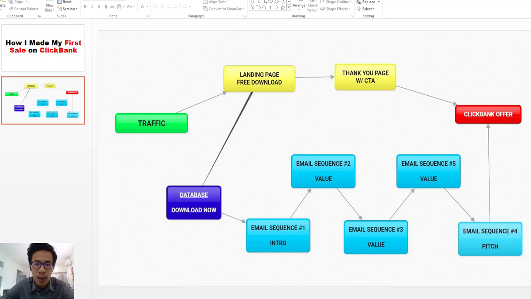I would like to show you how I made my first sale on ClickBank by implementing this exact blueprint into my marketing strategy. And as you can see right here, this is the simplest blueprint that actually made my first sale.